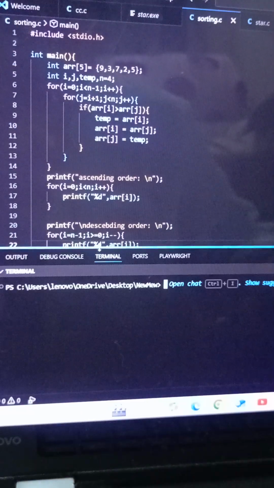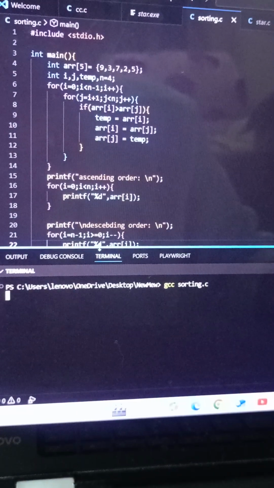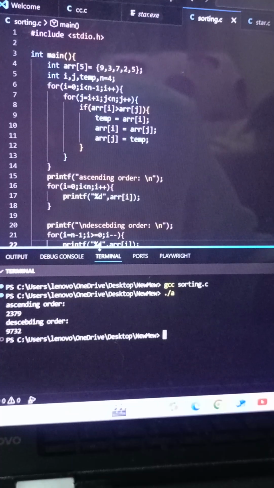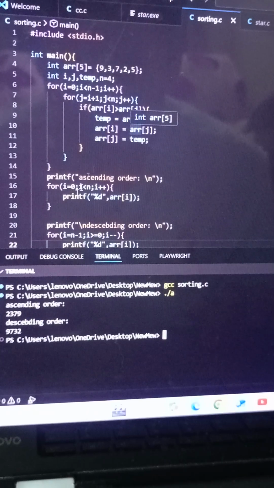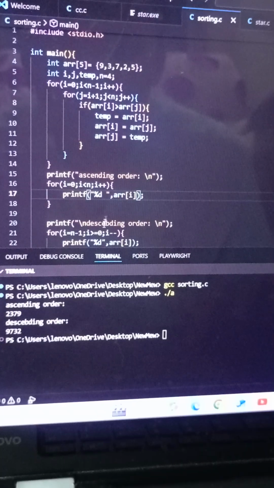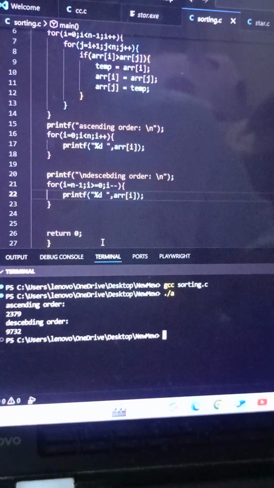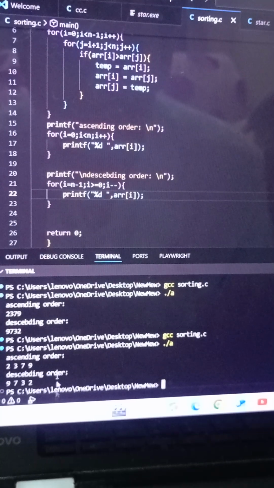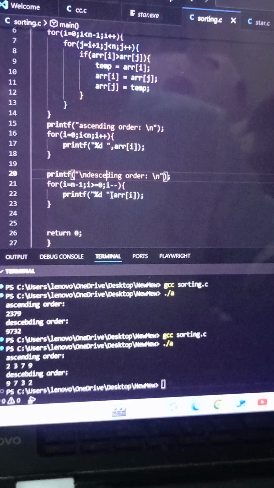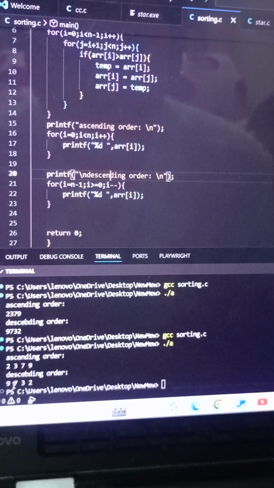So let's see if we got a proper answer. I think we got a proper answer. Our mistake here is that we need spaces between each element. Now we will see. You can see here the ascending order 2 3 7 9, and the descending order is 9 7 3 2, right? Oh, descending. Okay, our spelling is a mistake here. So 9 7 3 2.